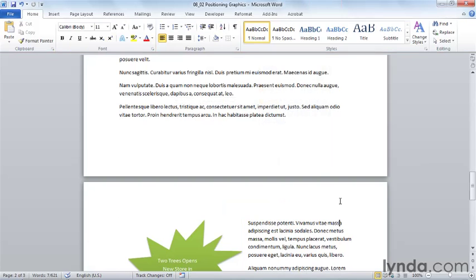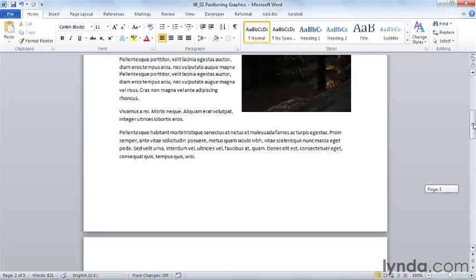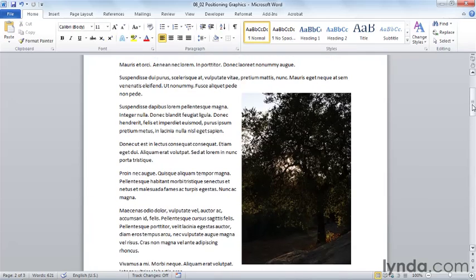With Word's cropping, rotating, sizing, and positioning tools, you can choose how much of an image you want. You can choose to rotate an image in a particular direction, and you can position images precisely relative to the pages in your document.